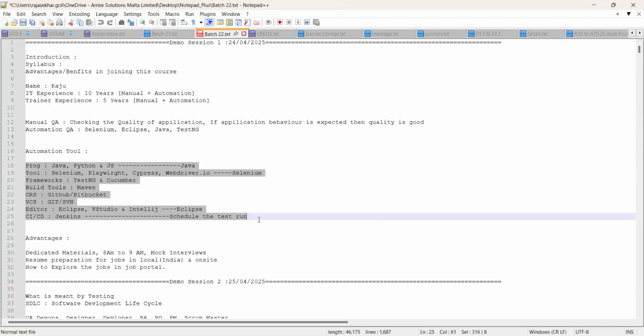Why Java? Because most companies use the Selenium tool in the market, and Selenium is an open source tool. We need not pay any amount. We can simply download the required files, import them into the editors and use them, and we also have a good community to clear our doubts. So that's the major reason we are using Java.